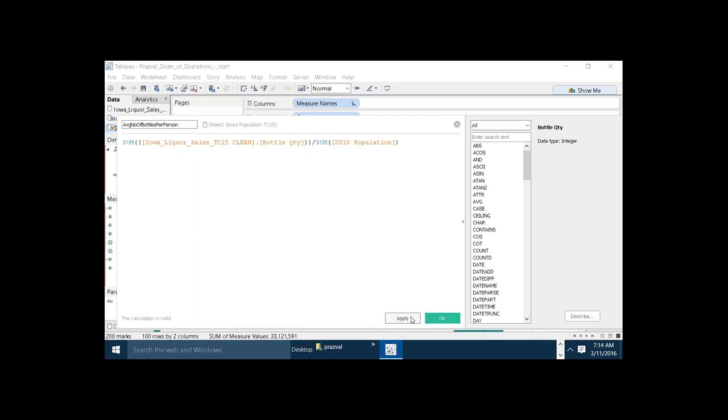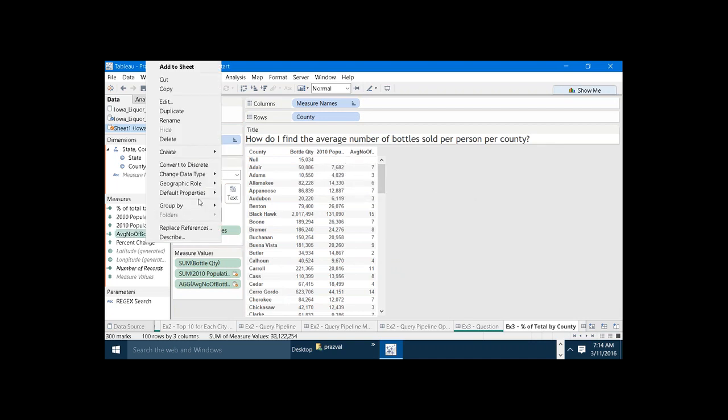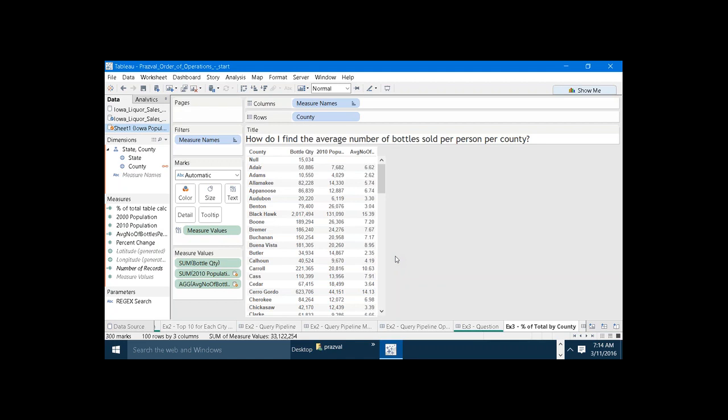Just click on apply and click on OK. So now if you drag that average number of bottles per person and drop it into the measure values, here we can see 7, because 50,000 divided by 7,000 is close to 7. If you want to see the accurate value, just go to the default properties, number format, number custom, and just hit OK. Here we can see the average number of bottles per person.